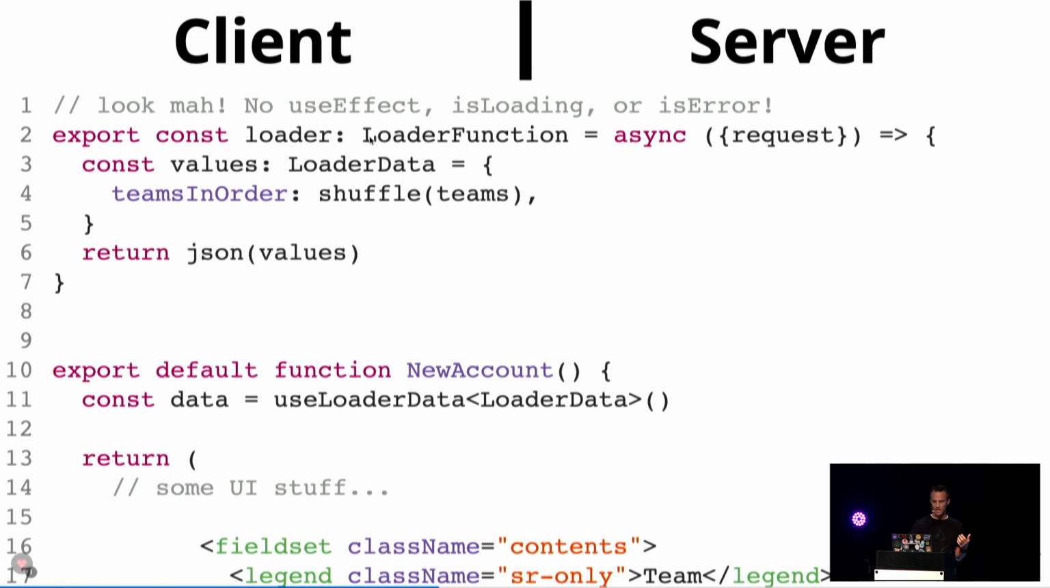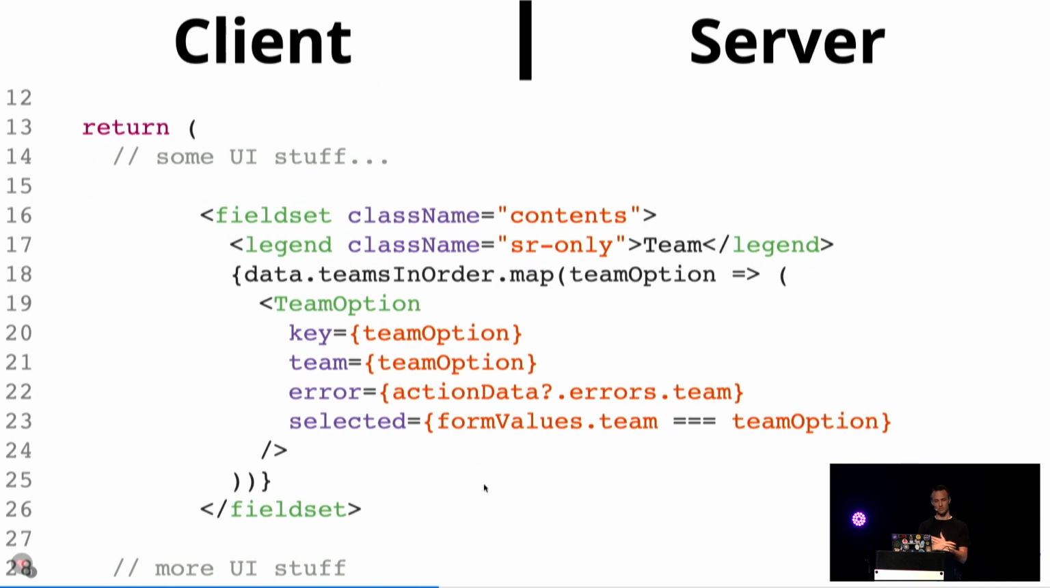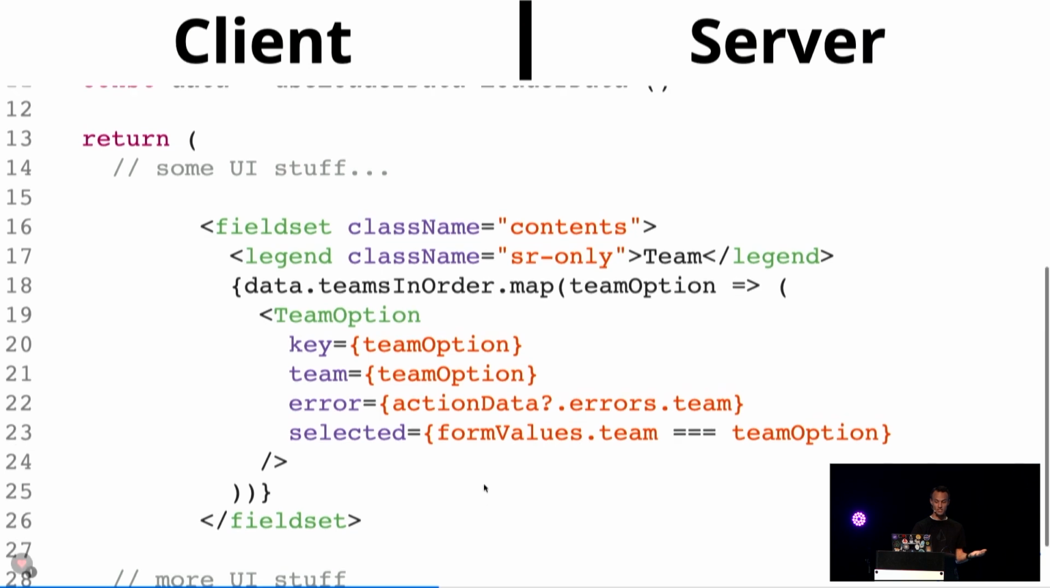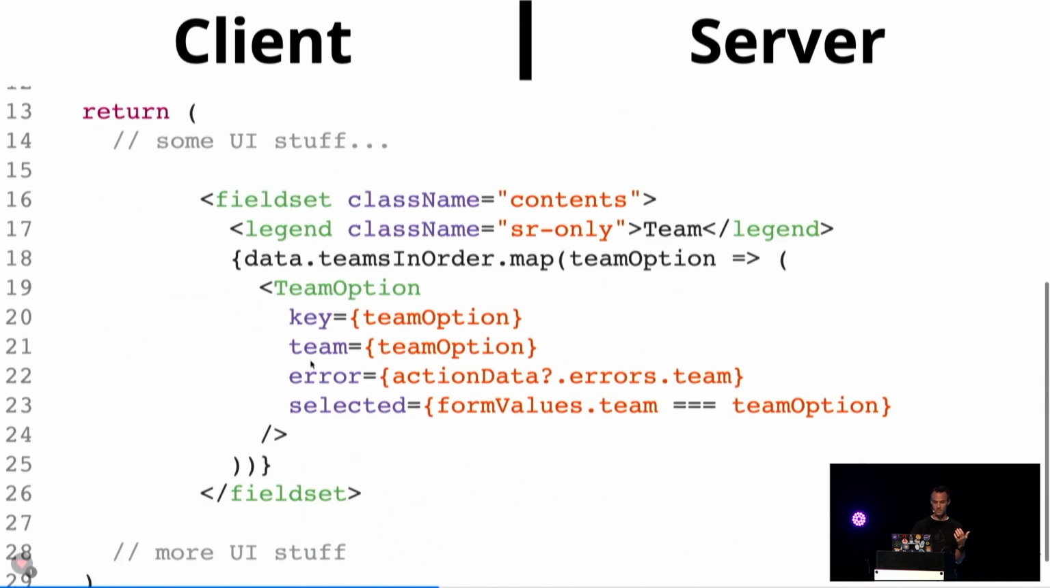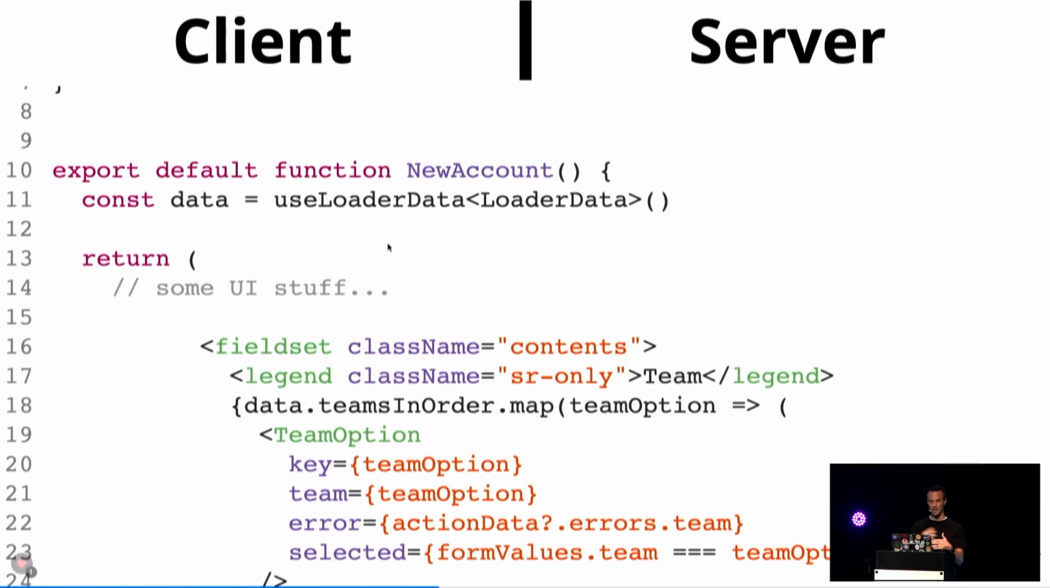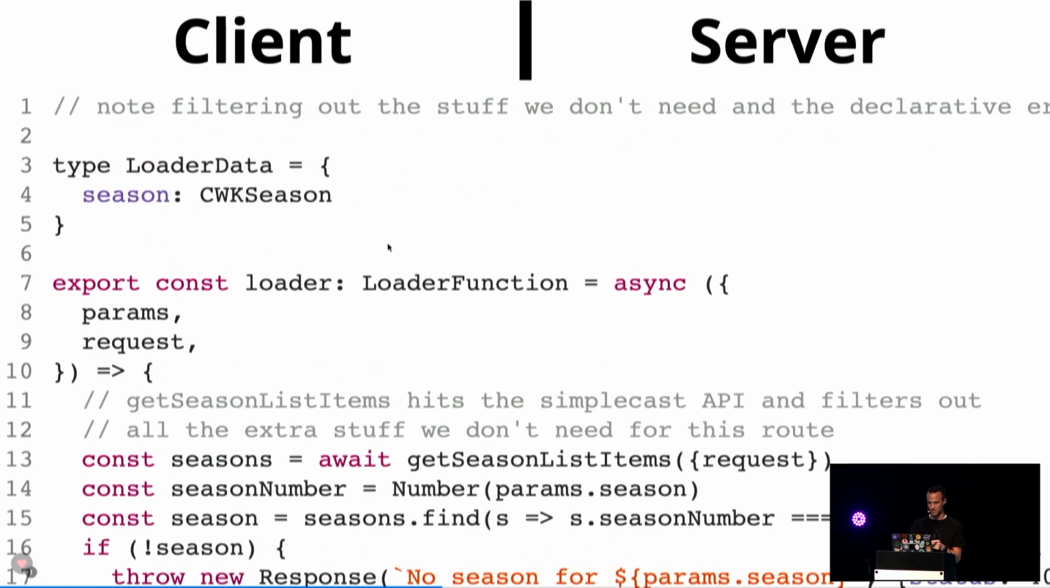With Remix, each of your routes is a module that you export different things from. And here we have our loader, which is a loader function. I can take the teams that I have and shuffle them up in any order, and I do that on the server. Then both on the server and the client, they're going to get that data, and I can just map over those teams in that order, and I don't have to worry about hydration issues or anything like that. It gets to be even cooler here in a second.